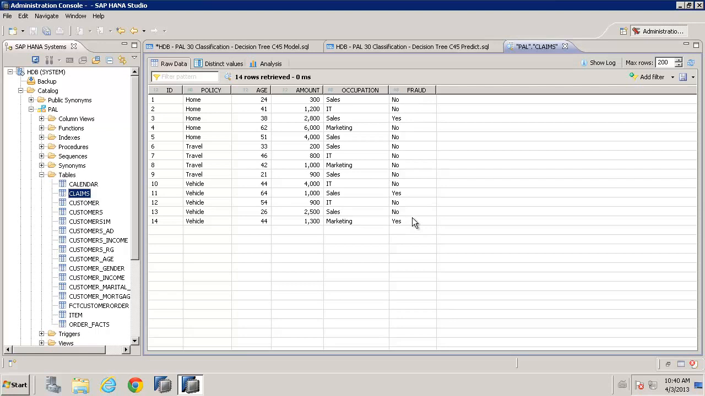Now I've made a very simple, small data set for us to work with here to hopefully make it easier to understand and easier to see. But in the real world, this should typically have much more data and would look much more complex than this. We've got very nice discrete values for policy and occupation, and also for the fraud, yes or no. However, age and amount look pretty continuous. So we probably want to bin those, to group the ages or the amounts together, to have fewer distinct values. That makes the tree easier to understand and represent. So that's our input data.